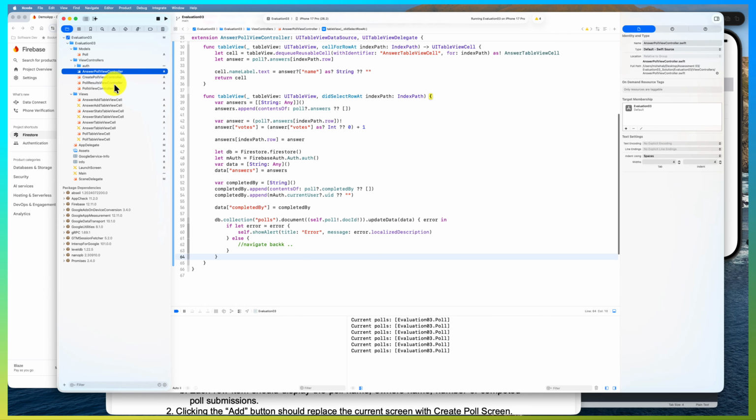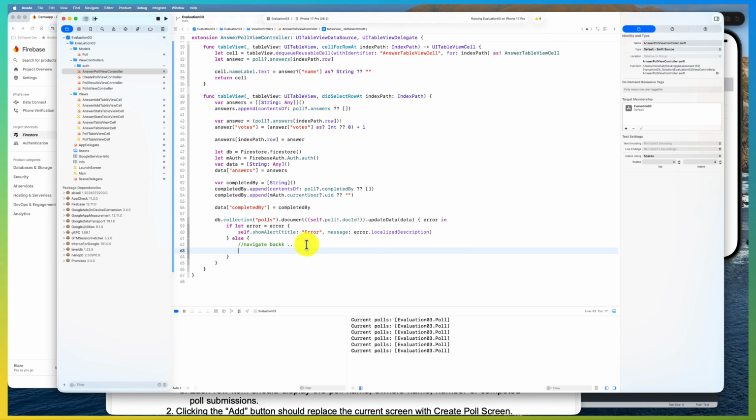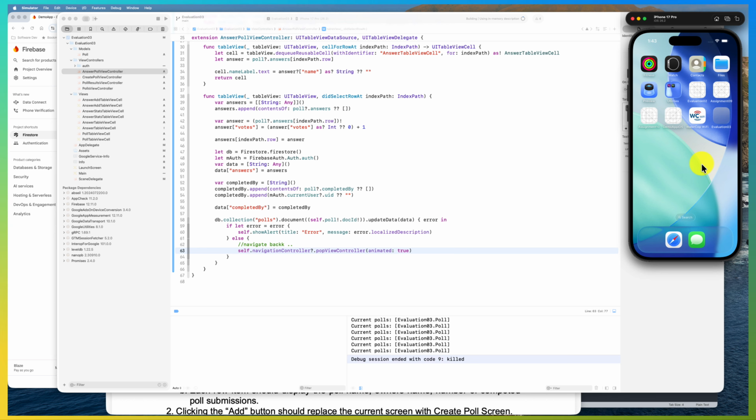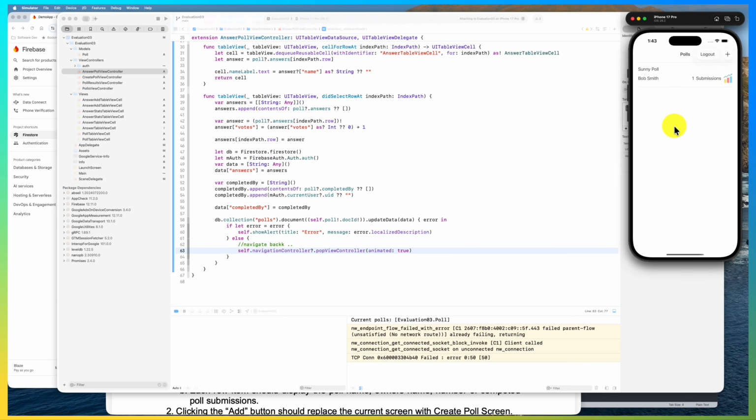So if we go here, I need to go back. Basically, you get self.navigationController.pop, right? So that's basically what we're going to do, and it will take you back. Dismiss will actually do nothing in this case, but here it is. It's not letting me go.